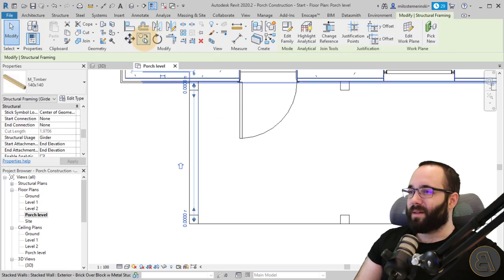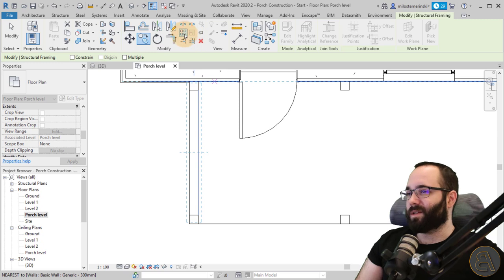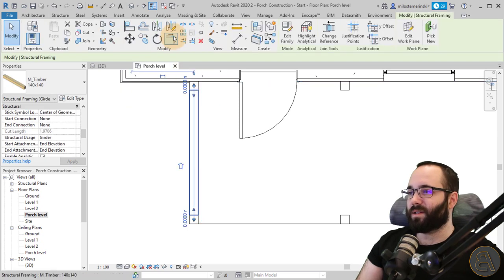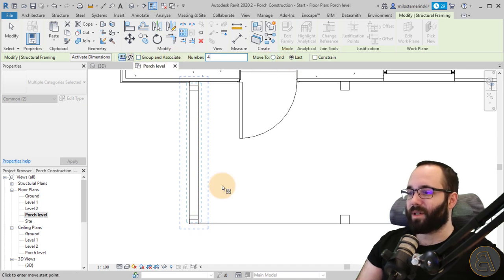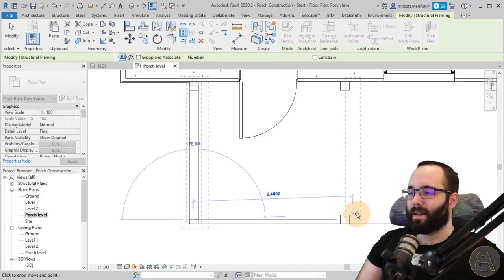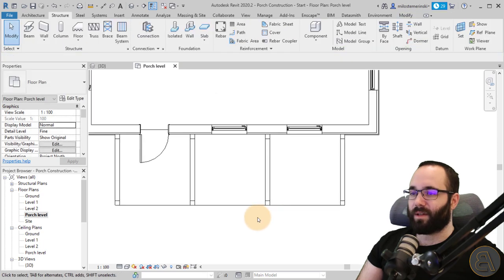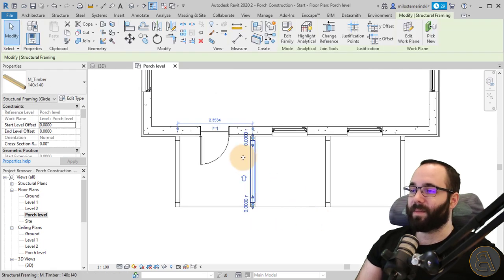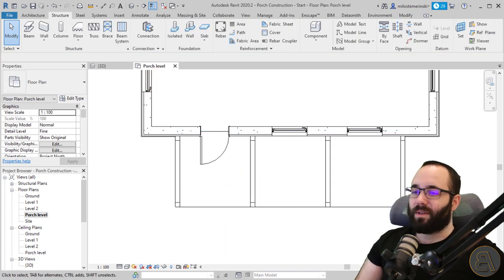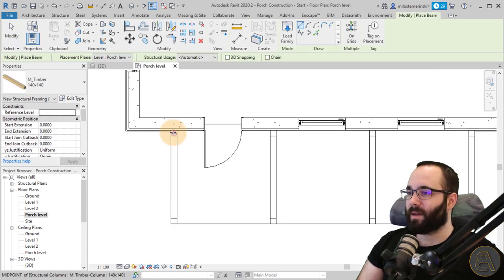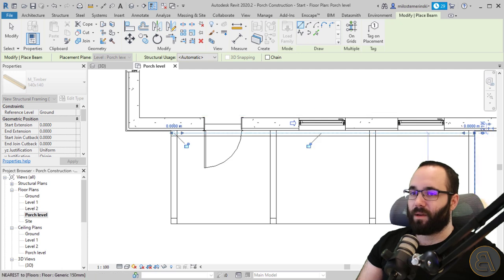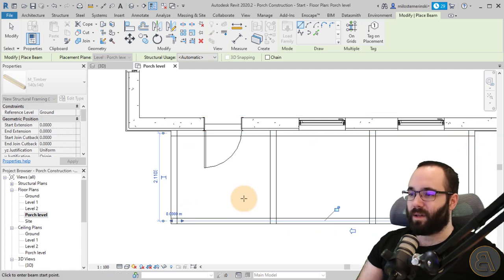Okay, now once we have this, we can just go to copy, or we can use the array, whatever you want. Yeah, let's use the array, that's kind of quicker. Again, 4, uncheck group and associate, move to last, go from center of this one to center of that one. There we go, perfect. So now we can have all of these there. And also you can have the horizontal ones as well. So let's use the beam tool again. We can go from here to here, and the same thing goes on the other side.